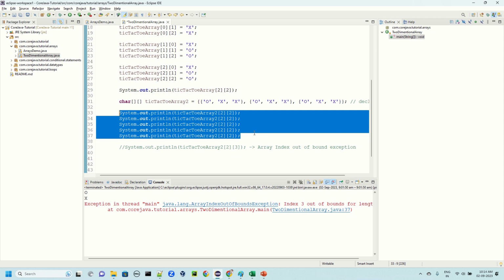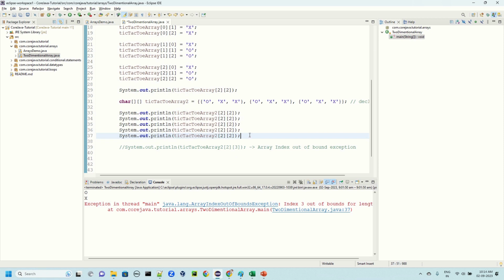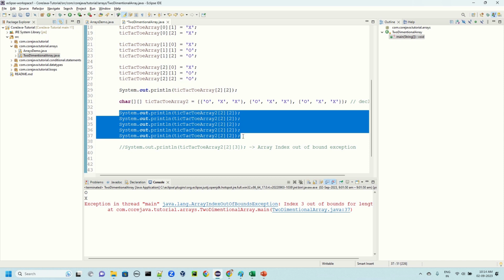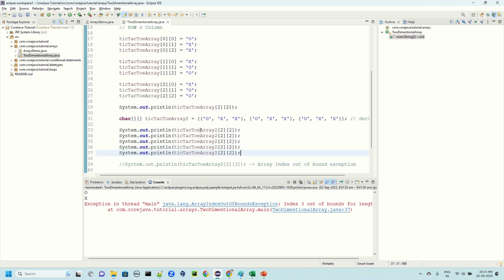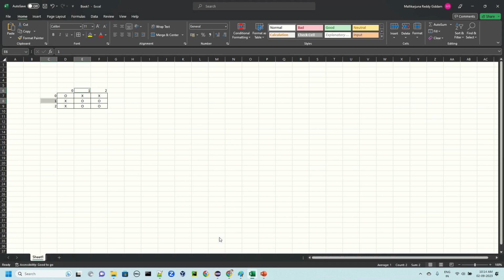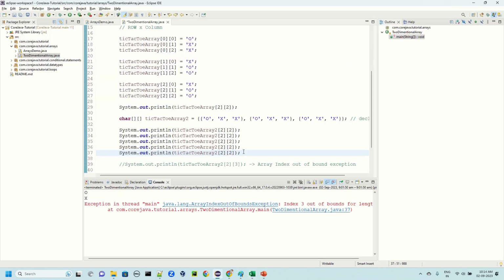print statements. We already went through the concept of loops in Java: while, do while, and for. So how can we apply loops here? Because here you can see it is repeating. We are repeating the indexes so that it will print all the values. We are iterating row by row: first we print one row, next we go to the second row, and then the third row. So the same thing we can print.